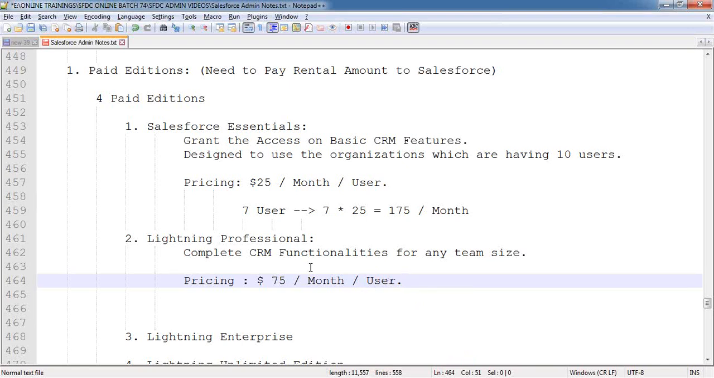Basically, initially we had the Classic Edition. But now Salesforce has introduced Lightning, which is purely an effective user interface. Functionalities are the same, but they have introduced the effective user interface. Only the user interface part is different. Nothing else, the remaining functionalities will be the same.